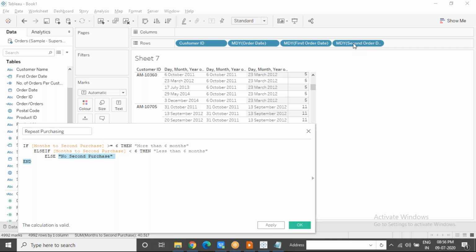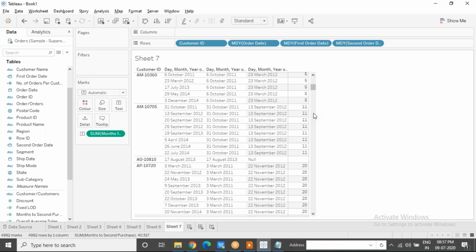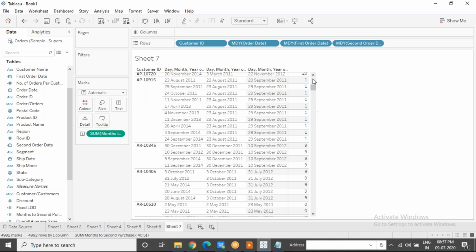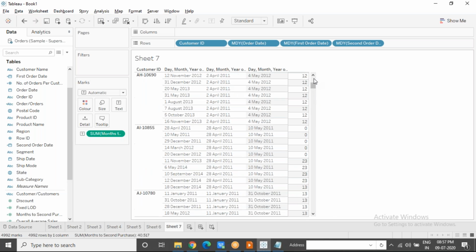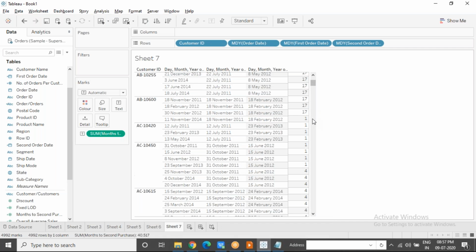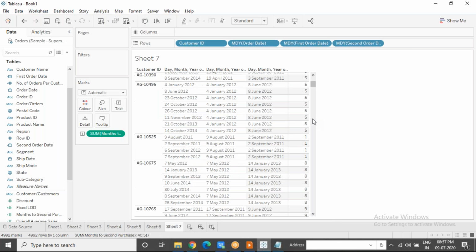Bhargavi, here 0 will also be less than 6, right? Yeah, 0 is also a valid number. It will come under less than 6. 0 means they made the second purchase in the same month when the first purchase was made.